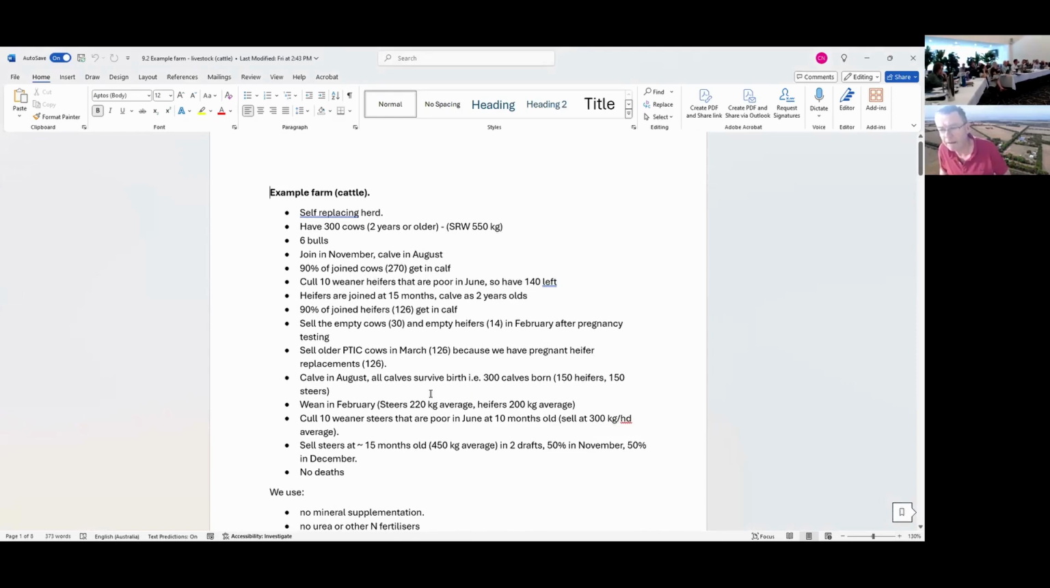Yep, okay. All right, so this Word document, which is also called 9.2 example farm, livestock, cattle. And I should say I've got similar examples for cropping and a similar example for sheep as well. This is the example if I'm working through with people to show them how the tool works, I will give them an example like this. In this case, it's a self-replacing herd that's got 300 cows, standard reference weight 550, bulls, time of when they do all of that sort of stuff.